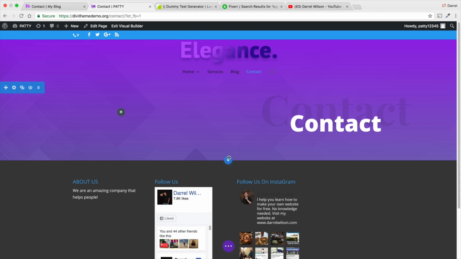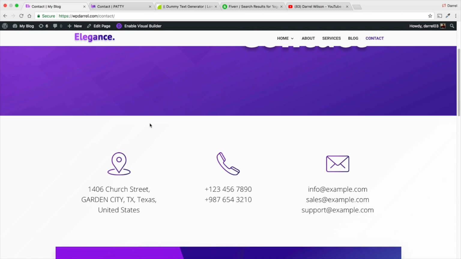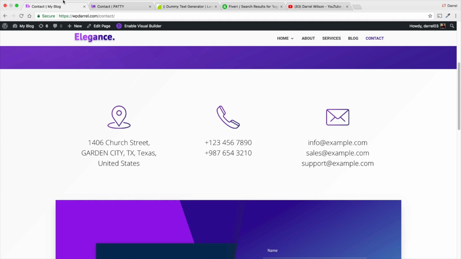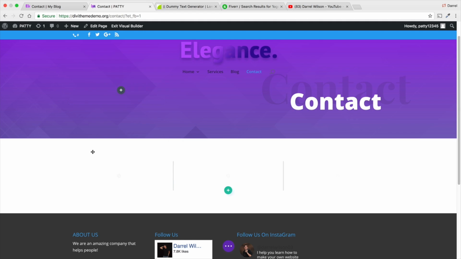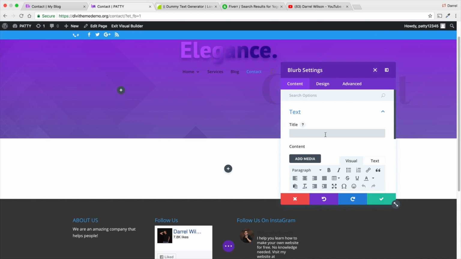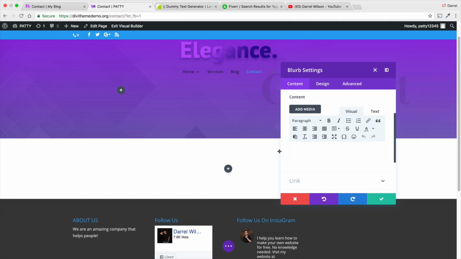Next, let's click on this section. We're going to click regular and we're going to add 3 blurbs. We're going to add this section right here, okay? Going over here, I want to select this and select a blurb. For the title, I'm not going to put a title, and I'll explain to you guys why. I'm just going to copy this information and paste it right there.